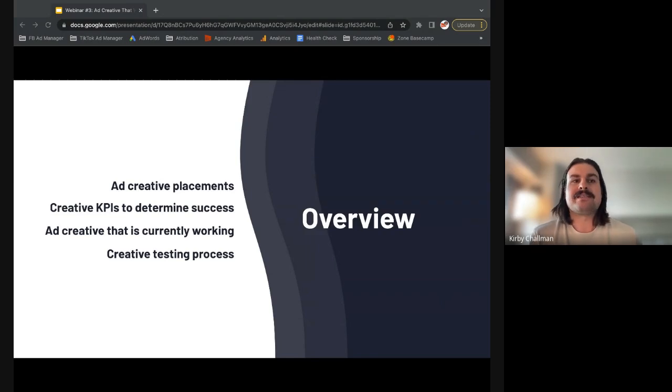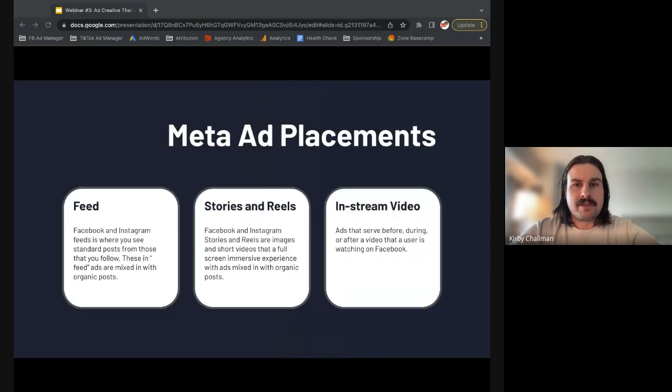So today we're going to focus on the different ad creative placements across, like I said, Meta and Google. The KPIs that we're going to be looking at to determine if the ad is a success or not. And then actual ad creative that we are currently running and seeing working for music schools. And then finally, the creative testing process. It doesn't stop once you find a winner. You've got to iterate on those and make changes. So we're going to walk through how we do that as well.